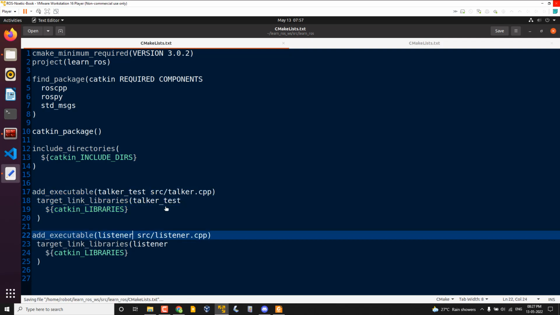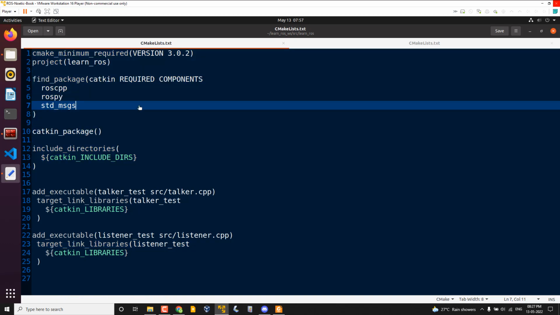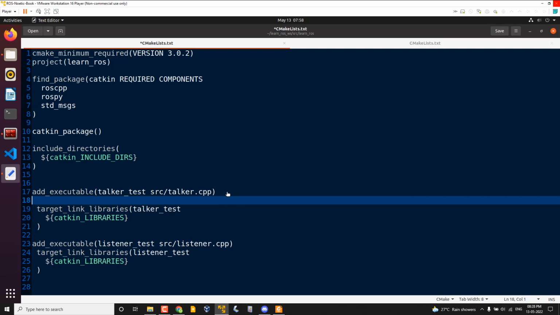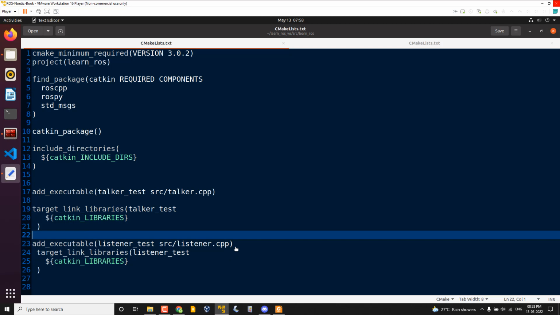Okay, so I am also changing the listener test. You can just keep all these things without any modification. What you have to add is these two lines in order to add a CPP file. Okay, I'm talking about the CPP file now. For the Python file, I can discuss later. So yeah, we have done that.